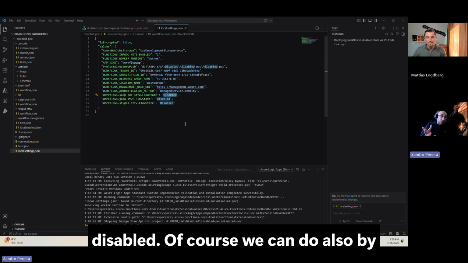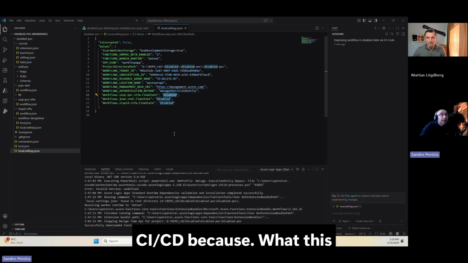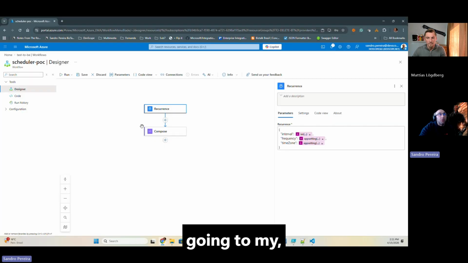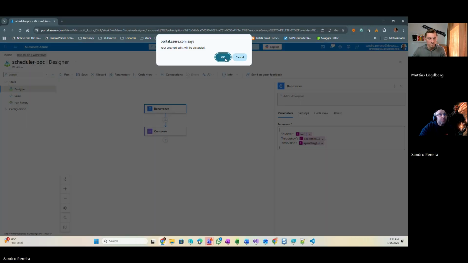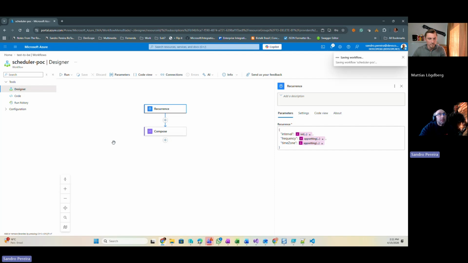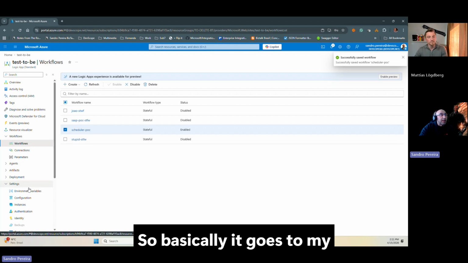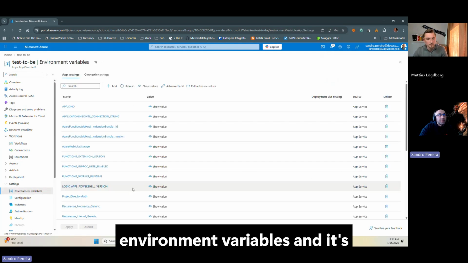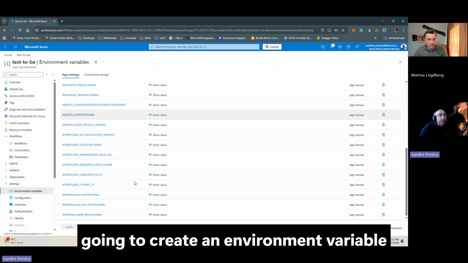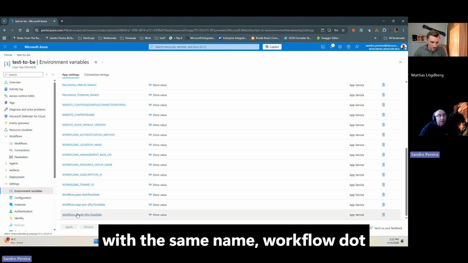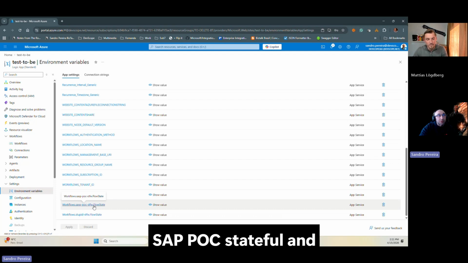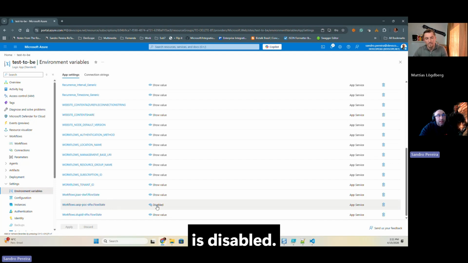Of course, we can also do it by CI/CD, because what this is going to do is basically go to my environment variables, and it's going to create an environment variable with the same name, Workflows.SAP, POC, stateful, and it is disabled.